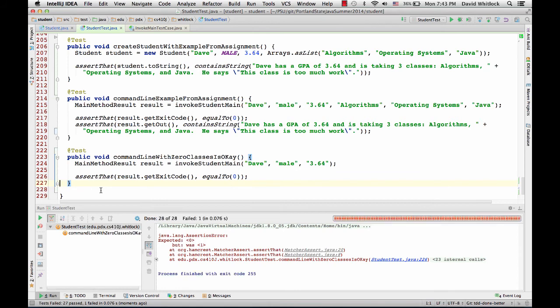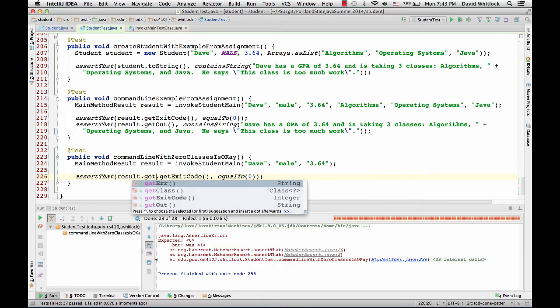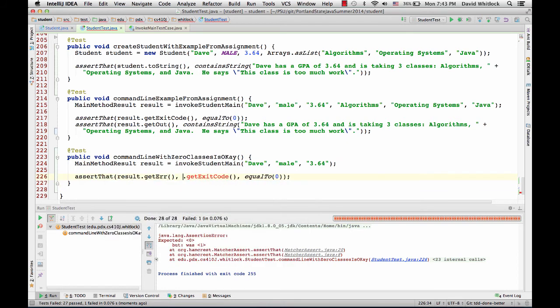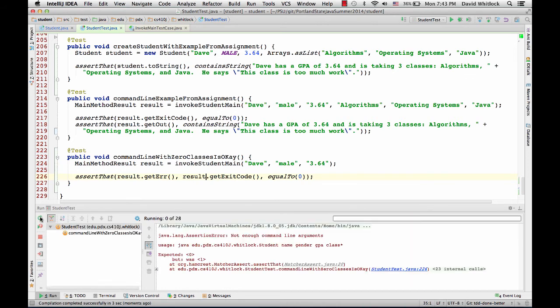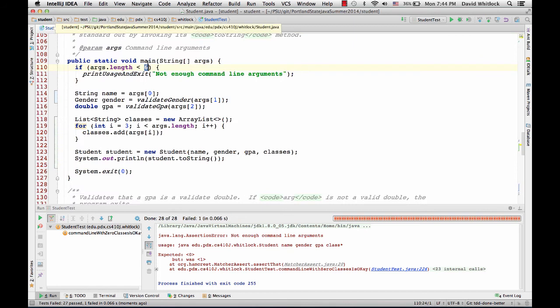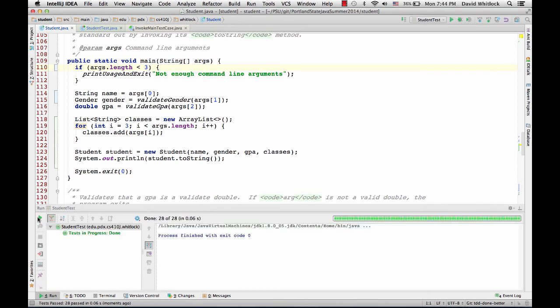Runs all of them. Aha! 0, 1. I think also I had the result get error. Oops. Result. This way it'll print out the contents of standard error as the message for the assertion failure. Yeah, there we go. Not enough command line arguments. Wrong. That should be a 3. That's more like it. Okay.